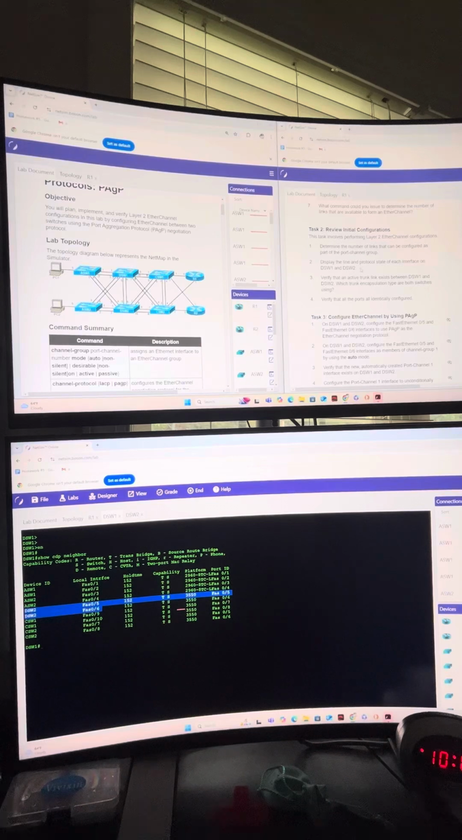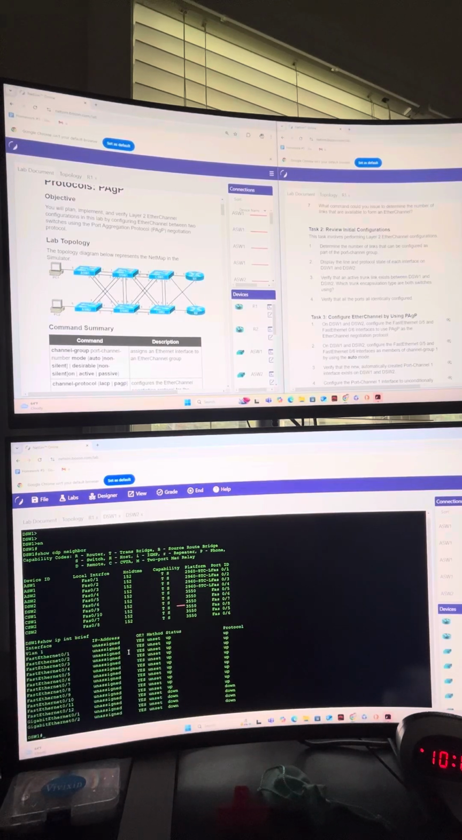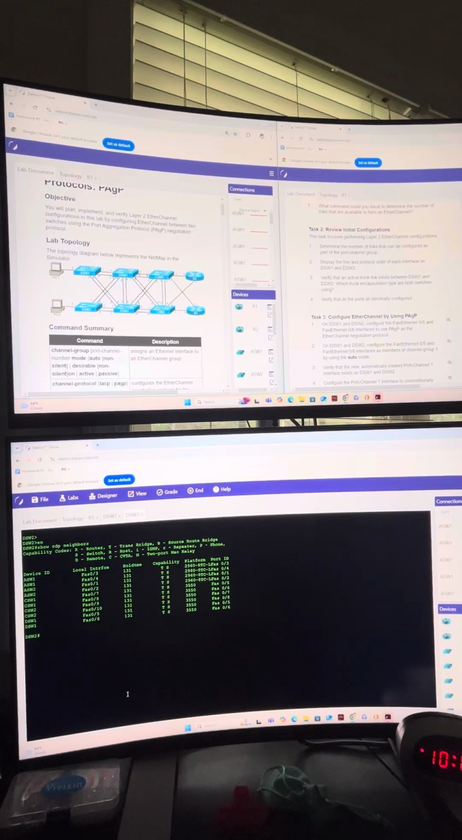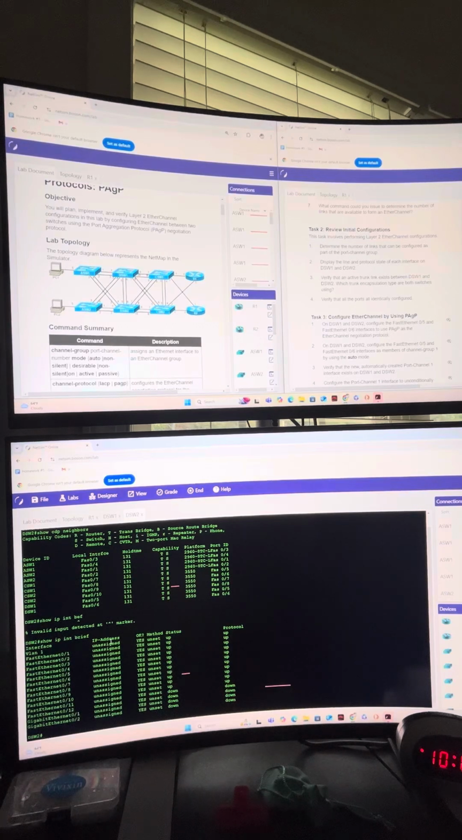So it says display the line and protocol state of each interface on dswitch 1 and dswitch 2. So let's do a show IP interface brief. And we don't have any IP address information up here. Let's do a show IP interface brief. Oops, didn't spell that right. Brief. Show IP interface brief. And we have no IP addresses on any of these interfaces here. Well, they're all in the up state, they just don't have any, for the fast ethernet, I should say. The gigabit ethernet, they're in the down state. But most of our fast ethernets are in the up state. They just don't have any IP addressing.